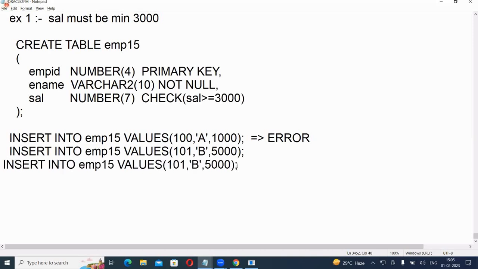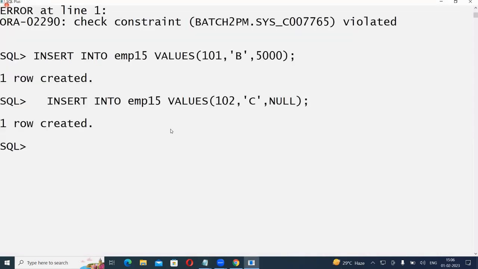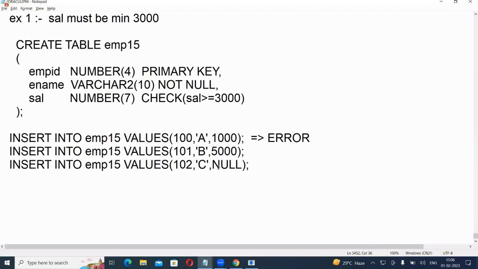Next, suppose I'm inserting a null value. 102, name C, and I'm inserting null. Tell me, is null allowed or not allowed with the check constraint? Let's test. One row created. So check constraint allows null value. Once again, null means absent, blank, empty.